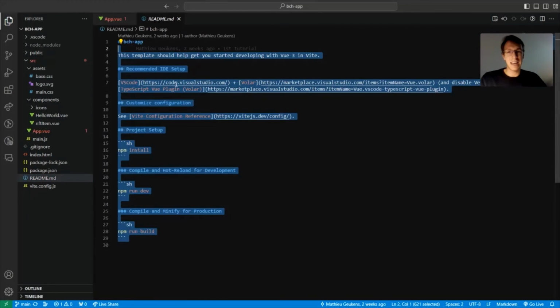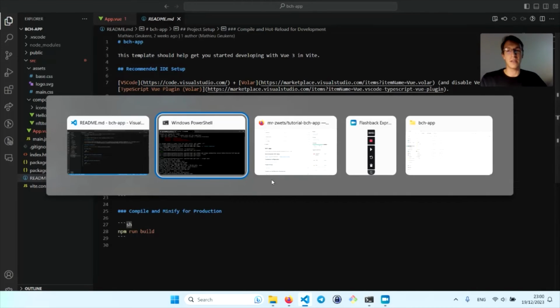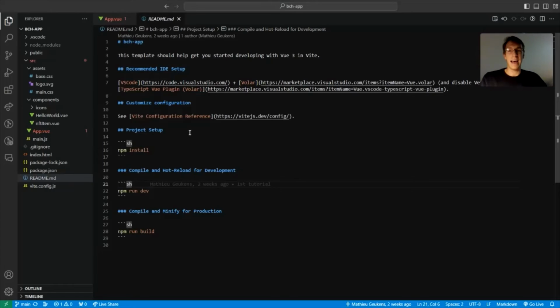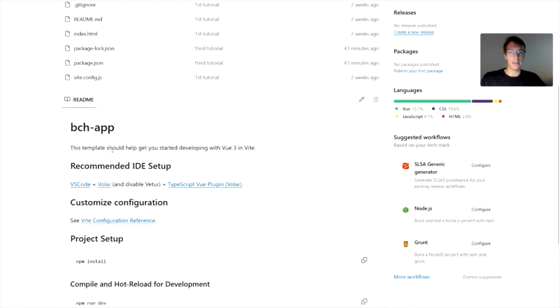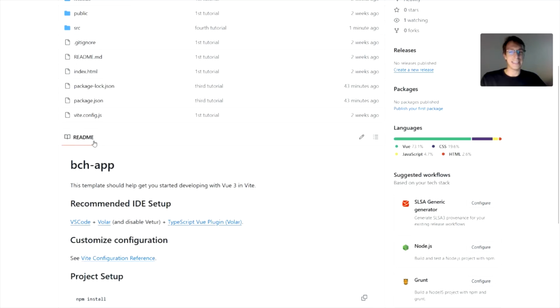So I'll edit this after the video, so it has some additional information about the tutorials. This is also how you can add information at the bottom of your project: by editing the README file.